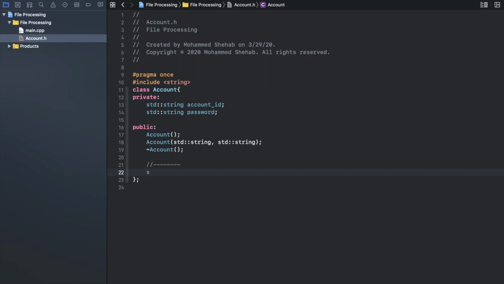So I will start with getters. So std string, I will call it what? Get account ID. Nice. And I need also another getter for what? To get password. Nice. Let me move that one.